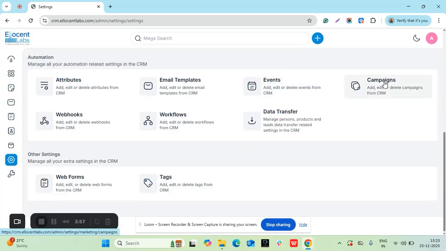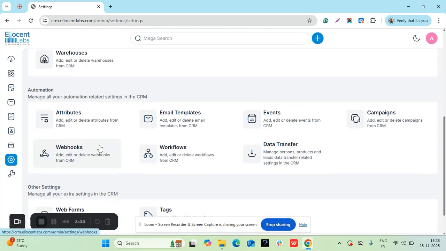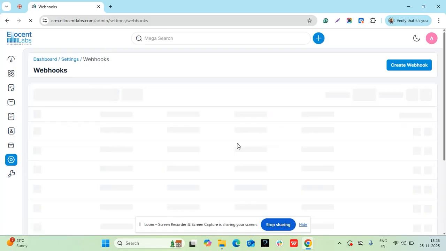Then comes the campaigns. The super admin can create and manage campaigns for targeted marketing or sales activities. All campaigns are displayed in a table where super admin can view, edit, or delete campaigns. Then comes the webhooks. Users can configure system integrations by adding, editing, or deleting webhooks.